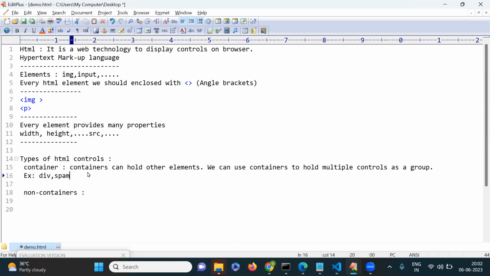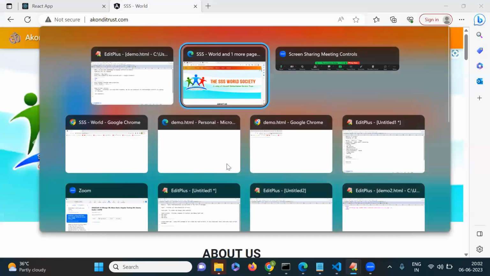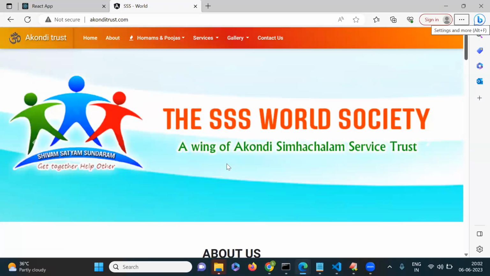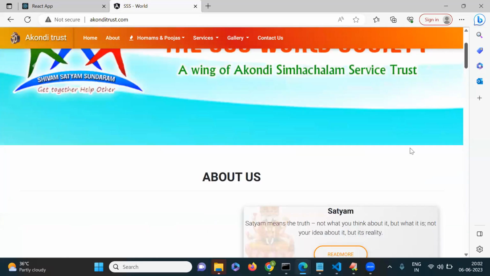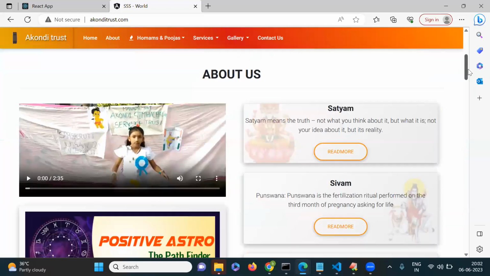div is one container, span is one container, like that we have different types of containers. For example, on this website, can you see this website now? Is it visible? Yes, sir. In this website, for example, this is one form which we have. In this form we have name and subject like that. These are different types of controls, along with the image, everything.